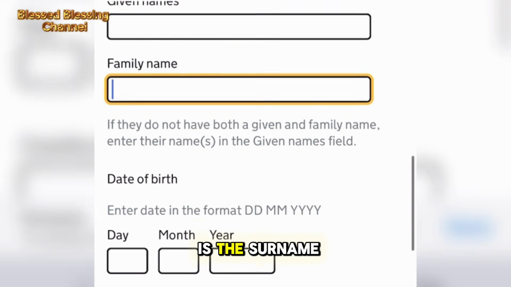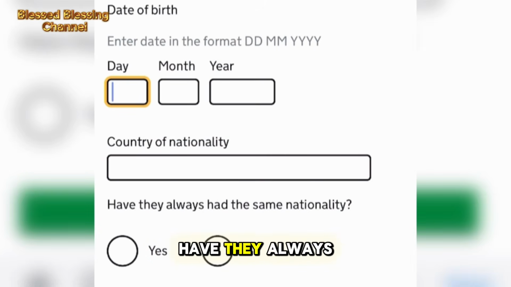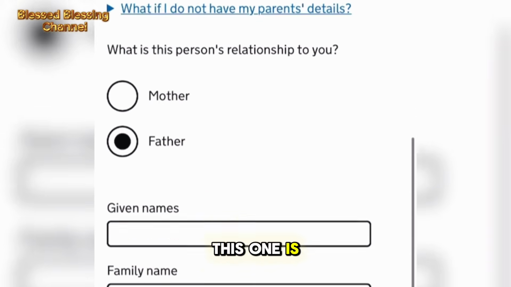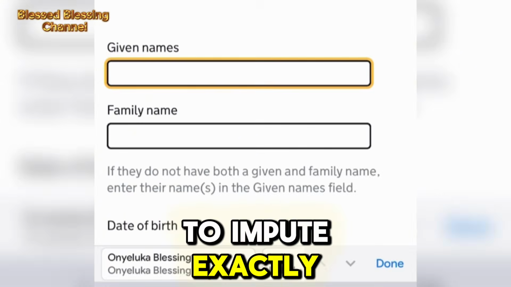The family name is the surname and their date of birth, country of nationality. Have they always had the same nationality? So you click yes or no. This one is going to be for your father, okay? Even if they are late, you still need to input their details. Exactly what you did on the first one.